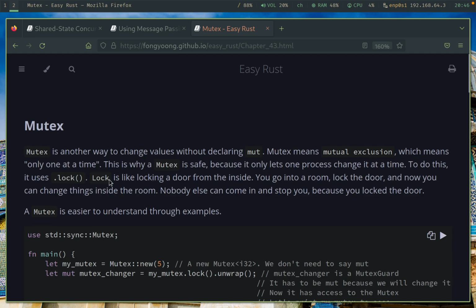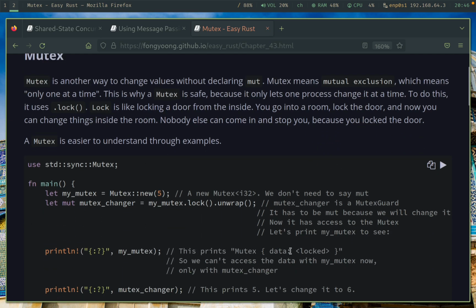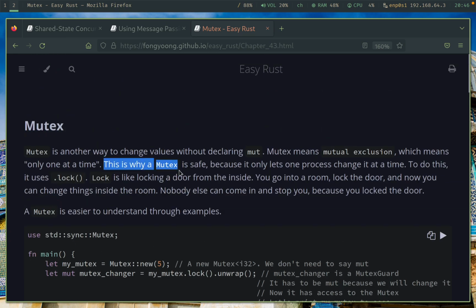Right. To do this, it uses lock. Lock is like locking a door from the inside. You go into a room, lock the door, and now you can change things inside the room. Nobody else can come in and stop you because you locked the door. That's basically what I tried to explain. Of course, this is much more precise.